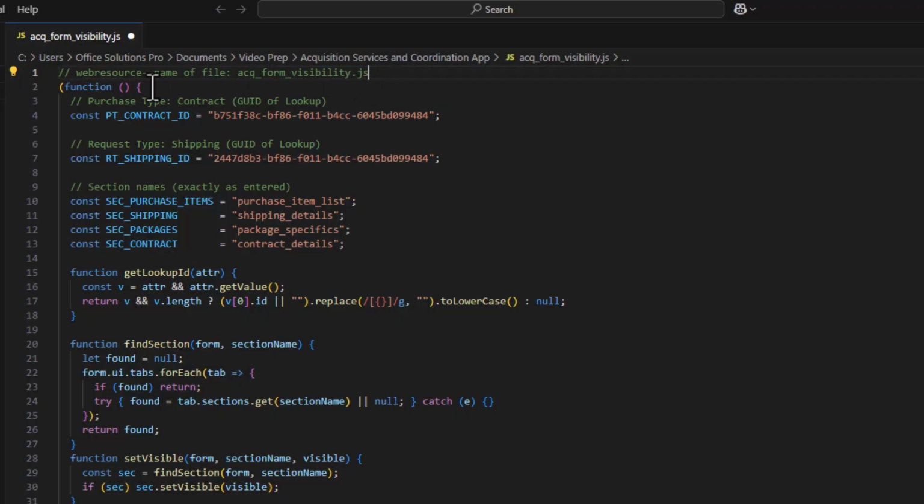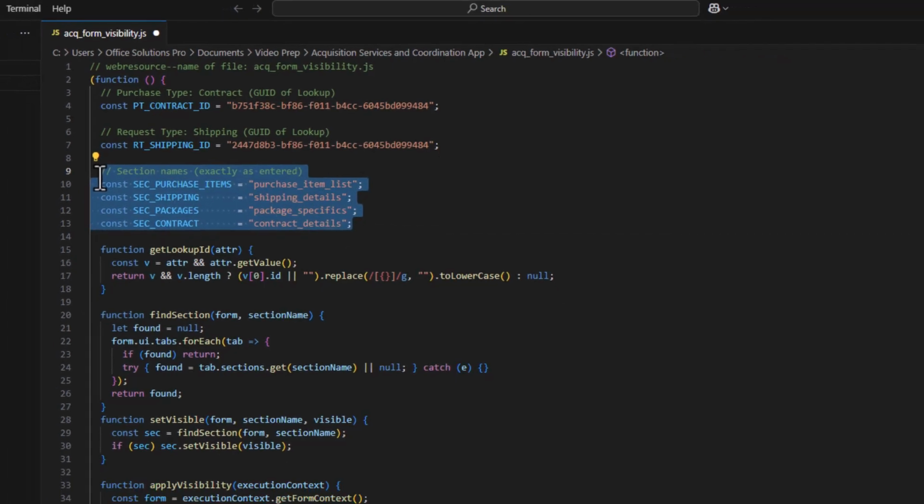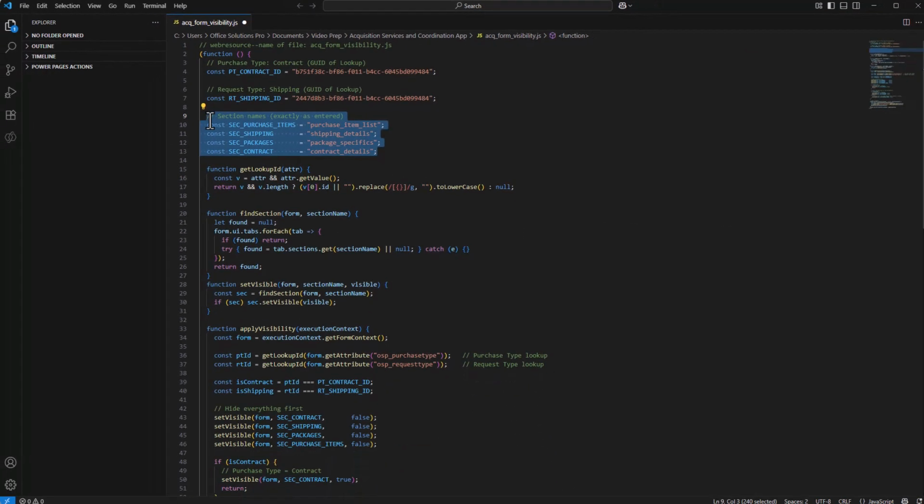And then we start with the basics, right? So we're going to create our functions. And in this first portion here, all we're doing is creating constants. Now, in the case of a contract ID, this is essentially the lookup GUID for the contract. And it's the same thing for shipping. And then from here, these are the section names on our form. And all we're doing is creating these as constants. They're never going to change, but that way our code can reference things later on after we've created these.